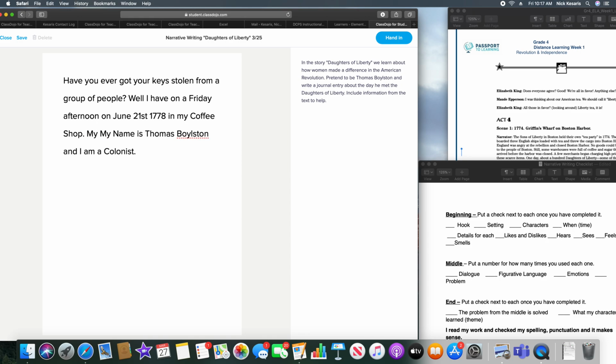I know that his coffee shop is near the harbor, so I can maybe include that my coffee shop is right on the harbor. And then I can add some feelings to that too. I love looking at the water outside of the front window. Okay, this is going to help the reader understand where your shop is. Now we're not just telling you it's a coffee shop, it's a coffee shop right on the harbor. You can see the water out the front window.